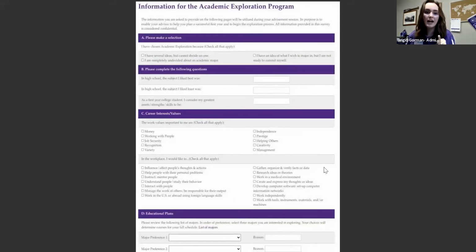This is for our academic exploration students, correct? Sorry, I can't see the top of my screen. This is the AEP-only form. You'll identify what you label yourself as: you have several ideas, you're completely undecided, or you're tossing between two majors, and you can mark that. It's very similar to the Arts and Sciences form: what you like the most, what you like the least, what's your strongest asset, and core values, what you're most interested in, what you're looking for in the workplace.